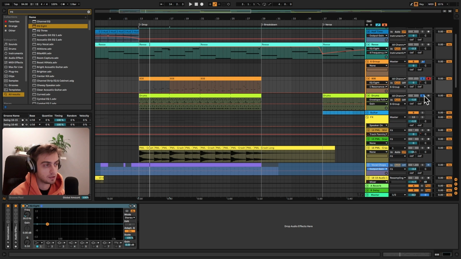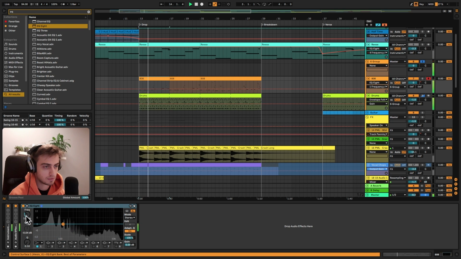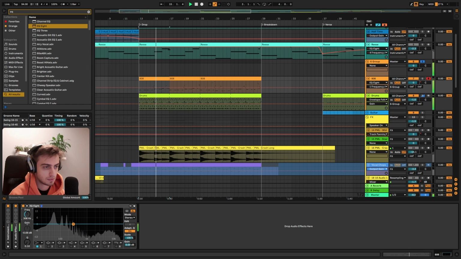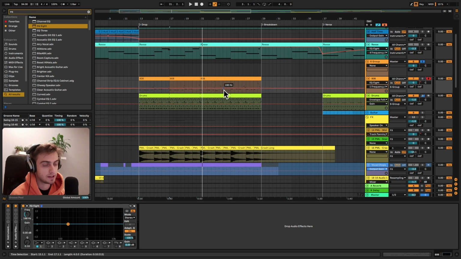Let's play the 808 and the kick together. So this looks good to me. I'm cutting around 190 Hz, and this is sufficient. We are not cutting the entire mix of our 808. We are just cutting the lows, which clash with our kick.